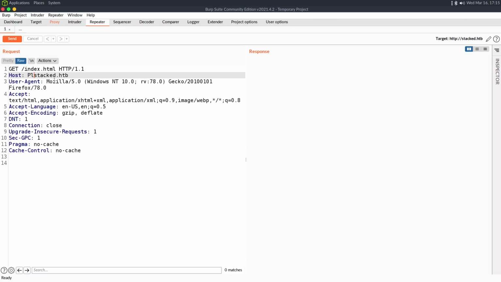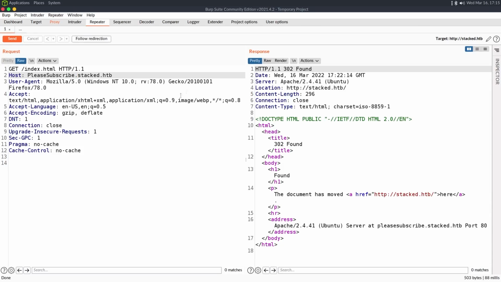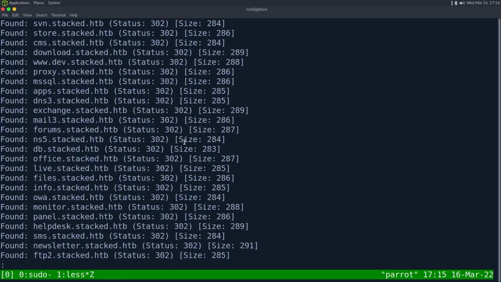So I can put like please subscribe.stack.htb to see what is here. And it looks like the content size is changing because of the address here. So it's saying the server at this address redirected us, which means it's going to be hard to filter out based upon size because size is changing.